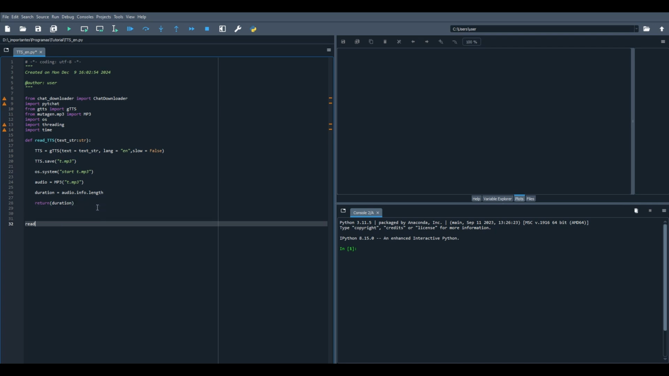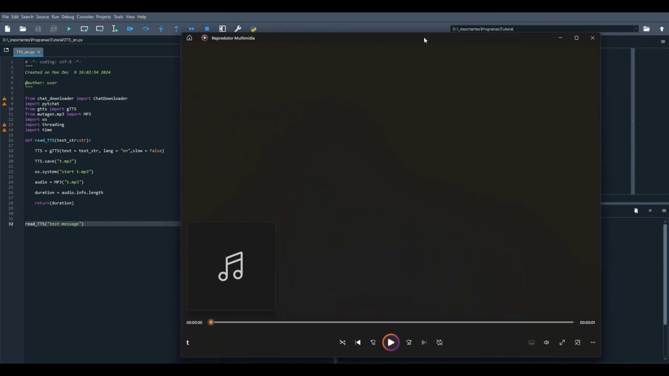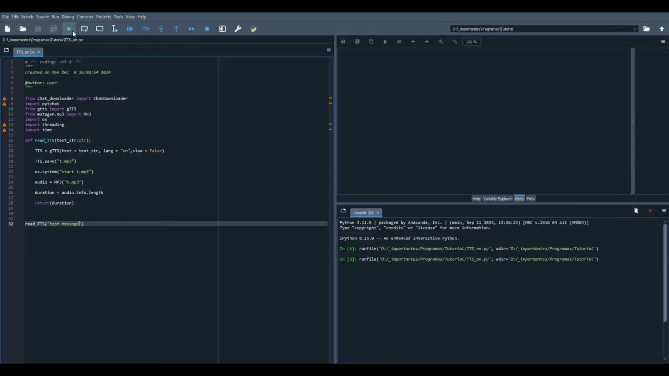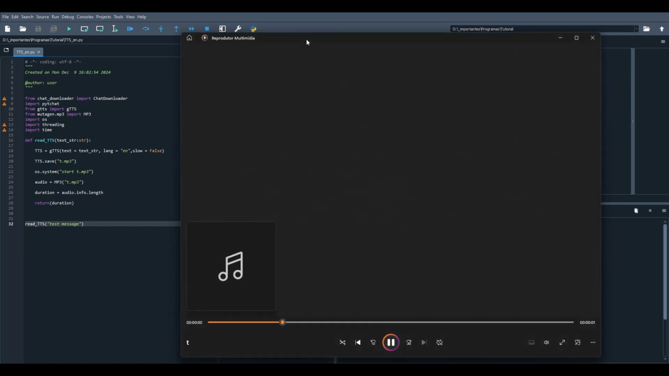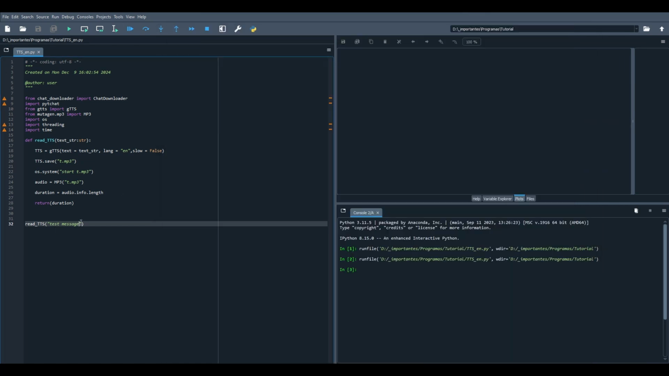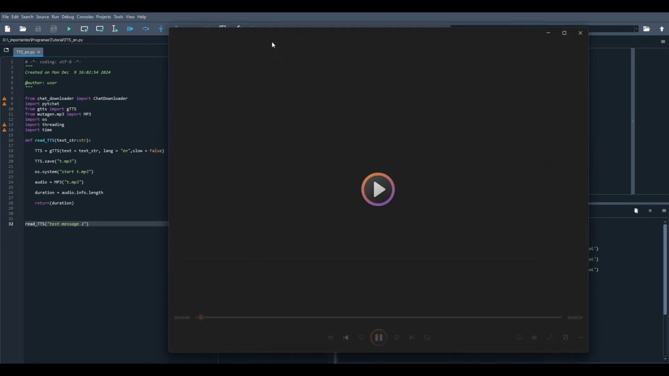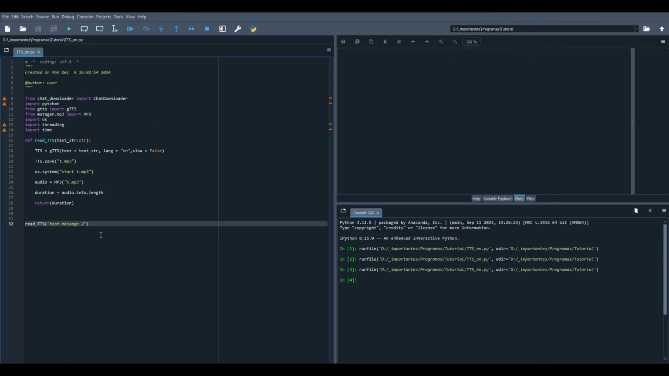Let's say we do read_tts, and we put a test message here, test message, and then we run. Test message. It opened my default MP3 player. I'm gonna run again. Test message. And it's working. I can change this to test message, I don't know, 2. Test message 2. Yes, so it is working.